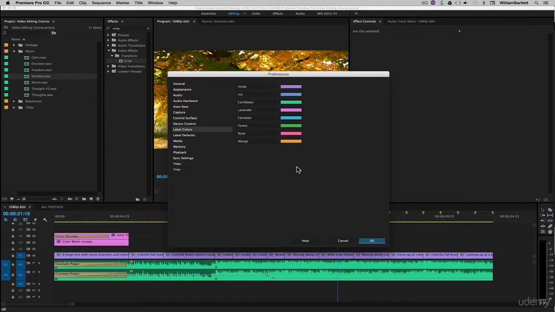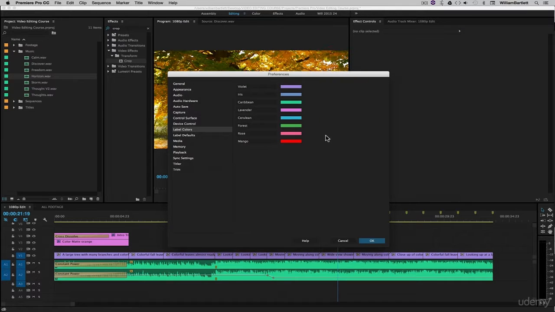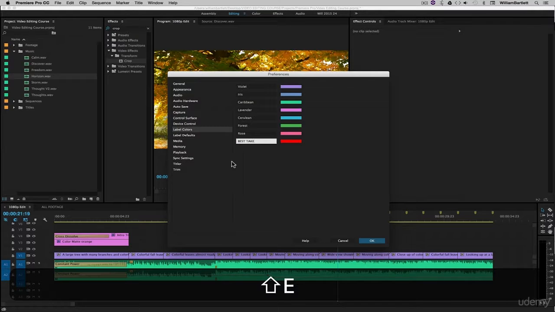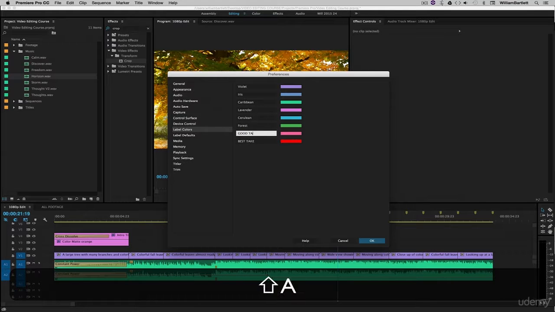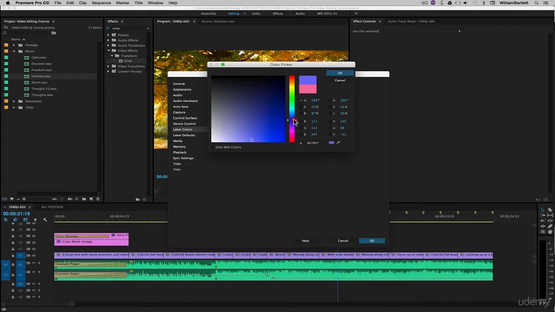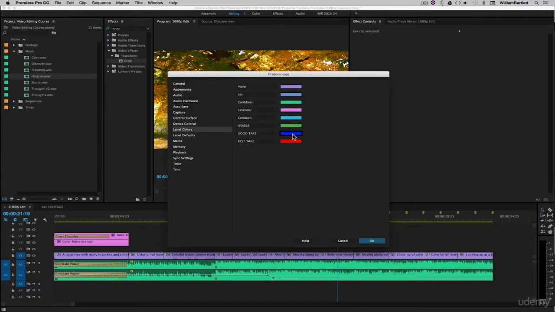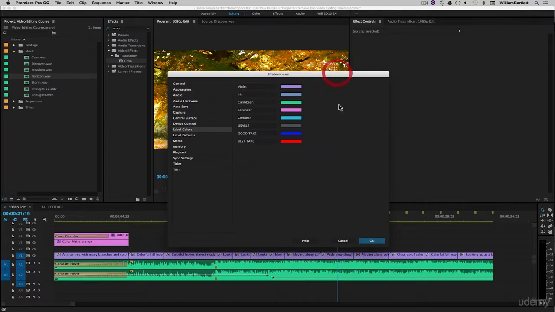Now, I like to create very vibrant colors. If we go into here, let's create one that's pure red. We'll set that to OK. We'll call this Best Take. We'll call this one Good Take. We'll call this one Usable. We'll change the Good Take one to a nice blue color. We'll change Usable to something like that, which means it's not great, but it's usable.